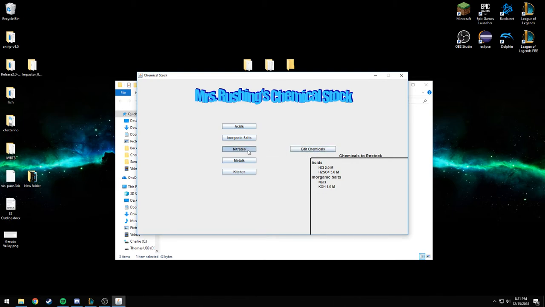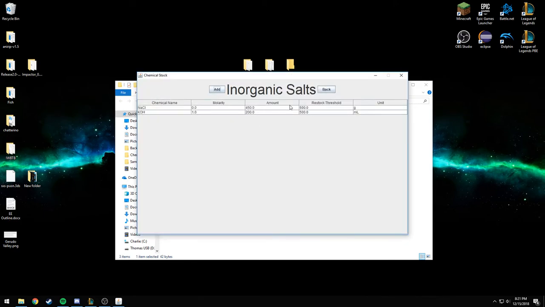So let's go ahead and show an alternative method of removing chemicals. So let's remove some of the inorganic salt. As you can see, we have dropped down many of our chemicals. Let's remove, it said 450 milliliters available. Let's remove 250 and go to inorganic salts, and now there's 200. 450 minus 250 is 200.